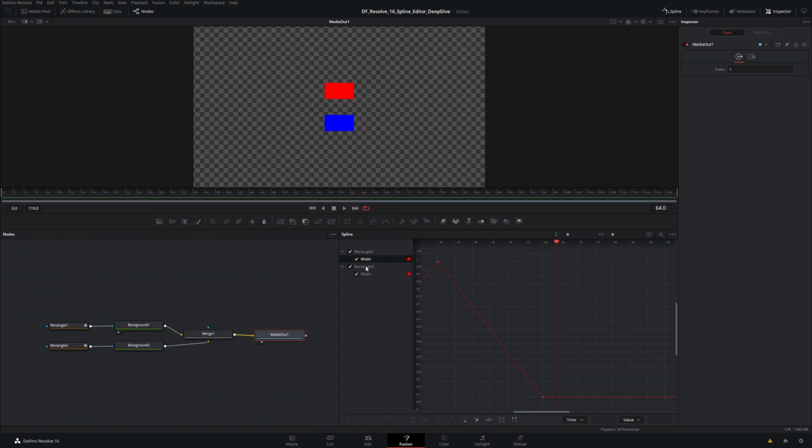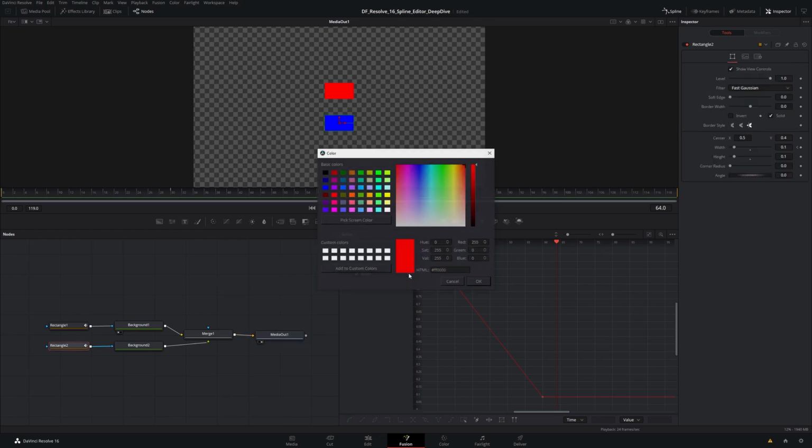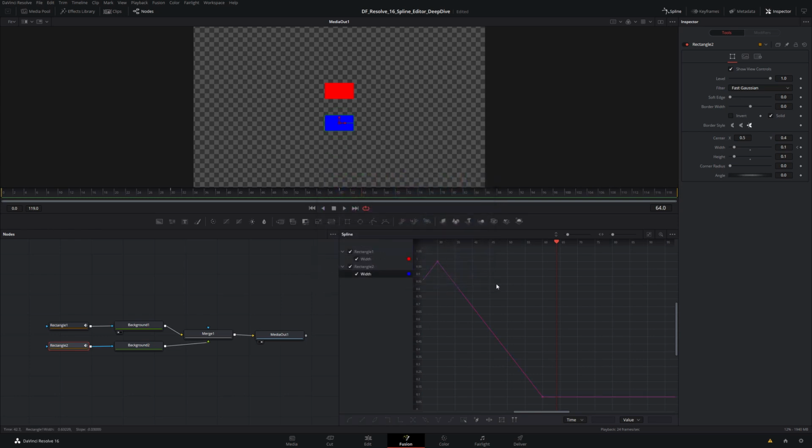Okay, so now I'm going to take this bottom one, rectangle 2. I'm going to change this color here to blue, pure blue. Now take a look over here. Because they're fully overlapping, the spline shows up as purple. That's because when you combine red and blue, you get purple. Once we start moving these nodes around, you'll see the individual colors of the individual splines once they're offset from each other.